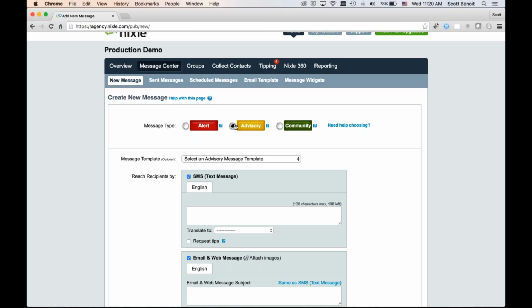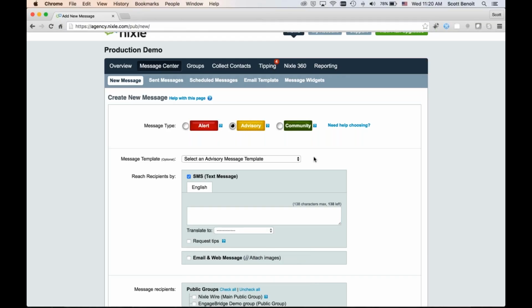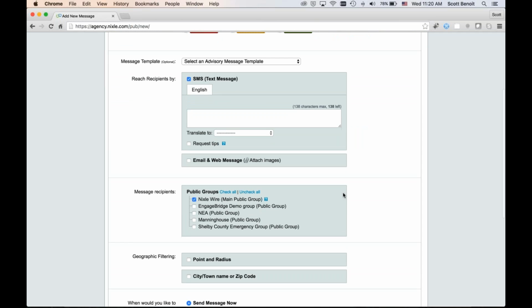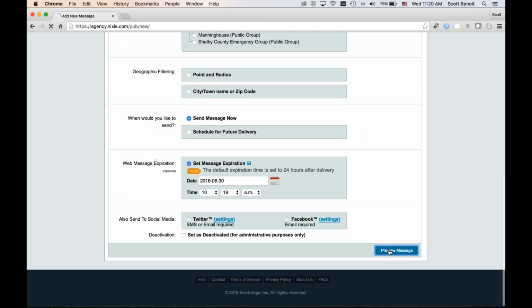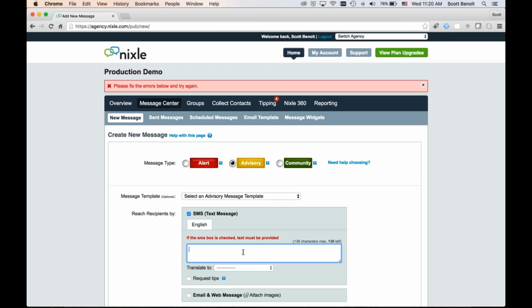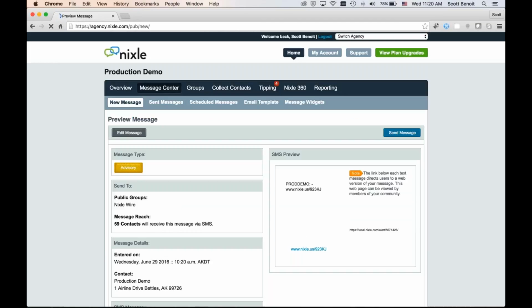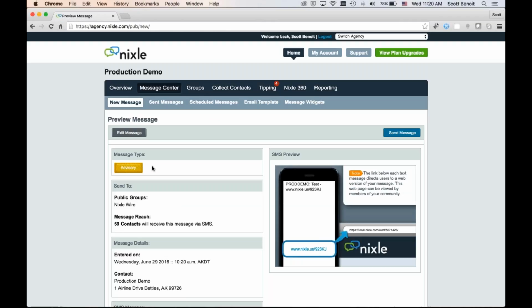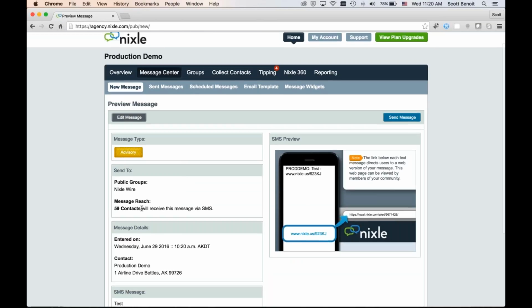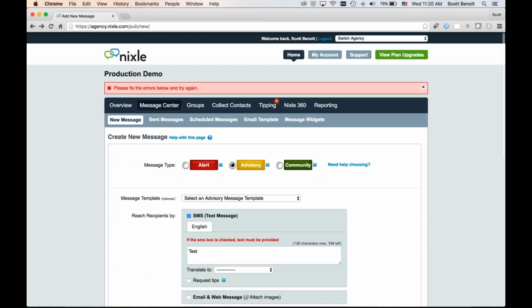So if I select advisory, I can punch in an SMS message. I don't need to send an email message. I can target a group, press preview. So if I was to enter an SMS message, press preview, that's it. Now I get to preview the message and I can press send. So it's really that easy. So I've just essentially sent a medium priority message to 59 contacts, right? So very, very simple.